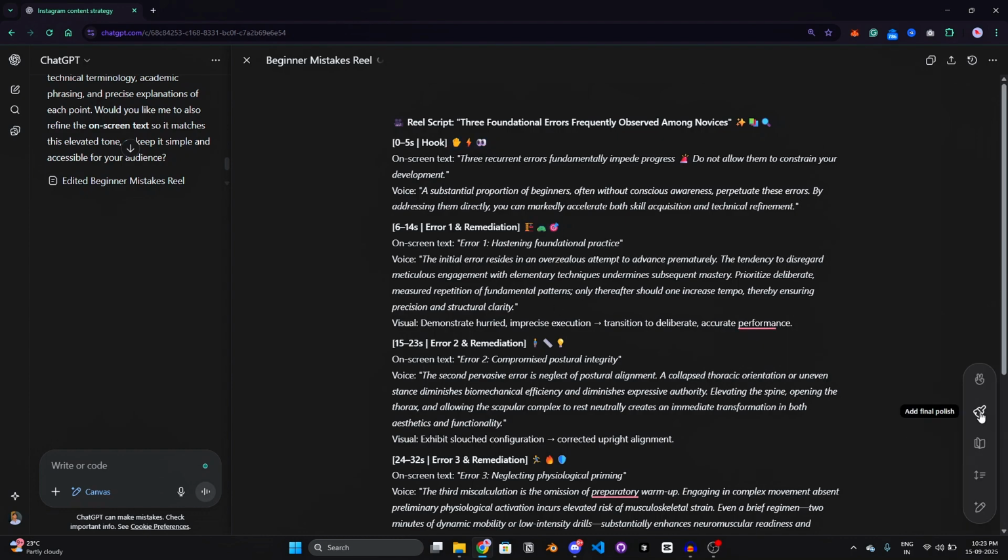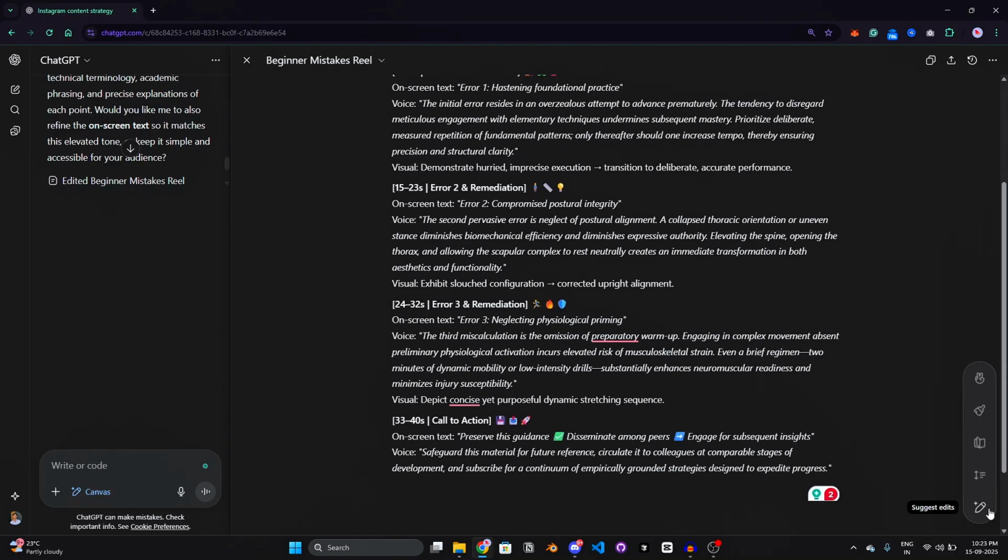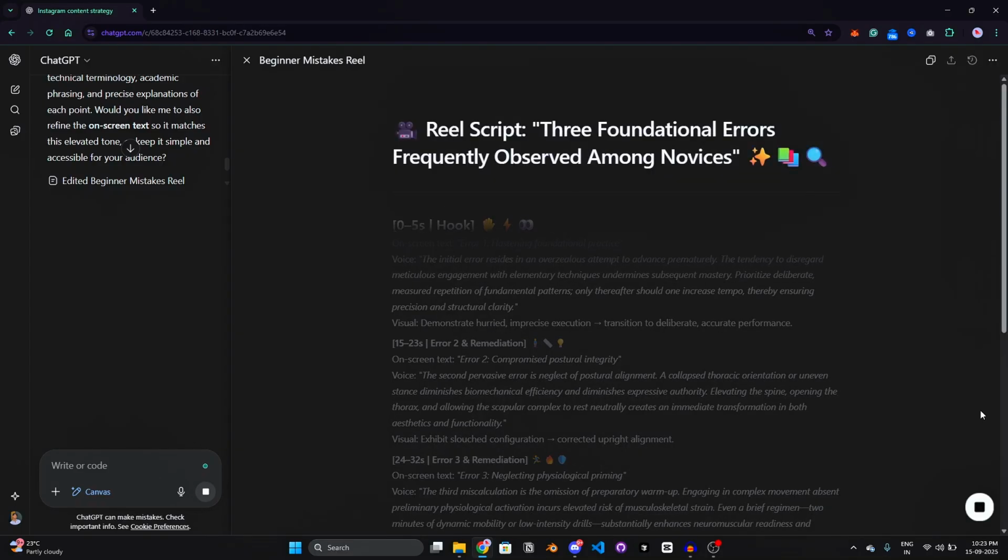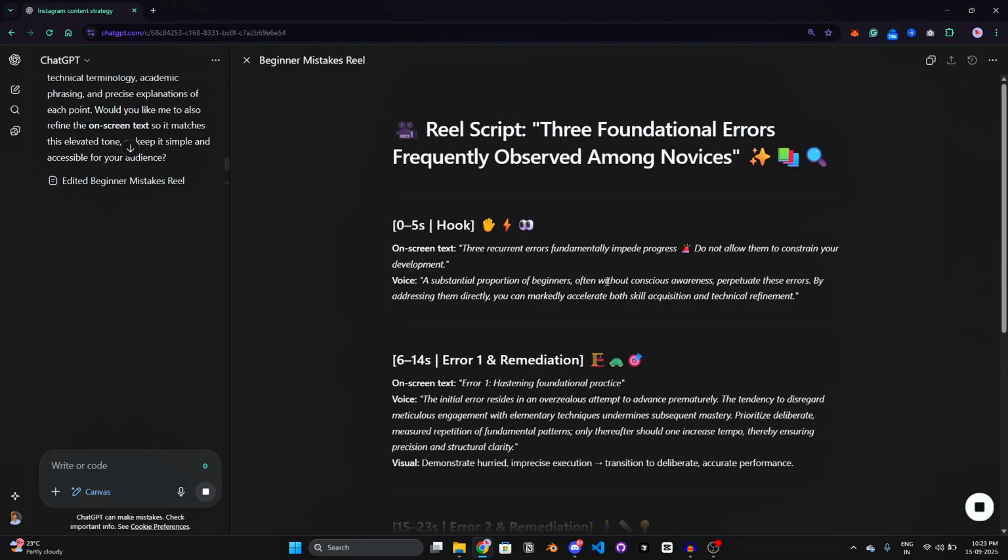Next is add final polish. So let's say I like the script and I want to polish the script, so I can just hit add final polish and it's going to polish the entire script for me.